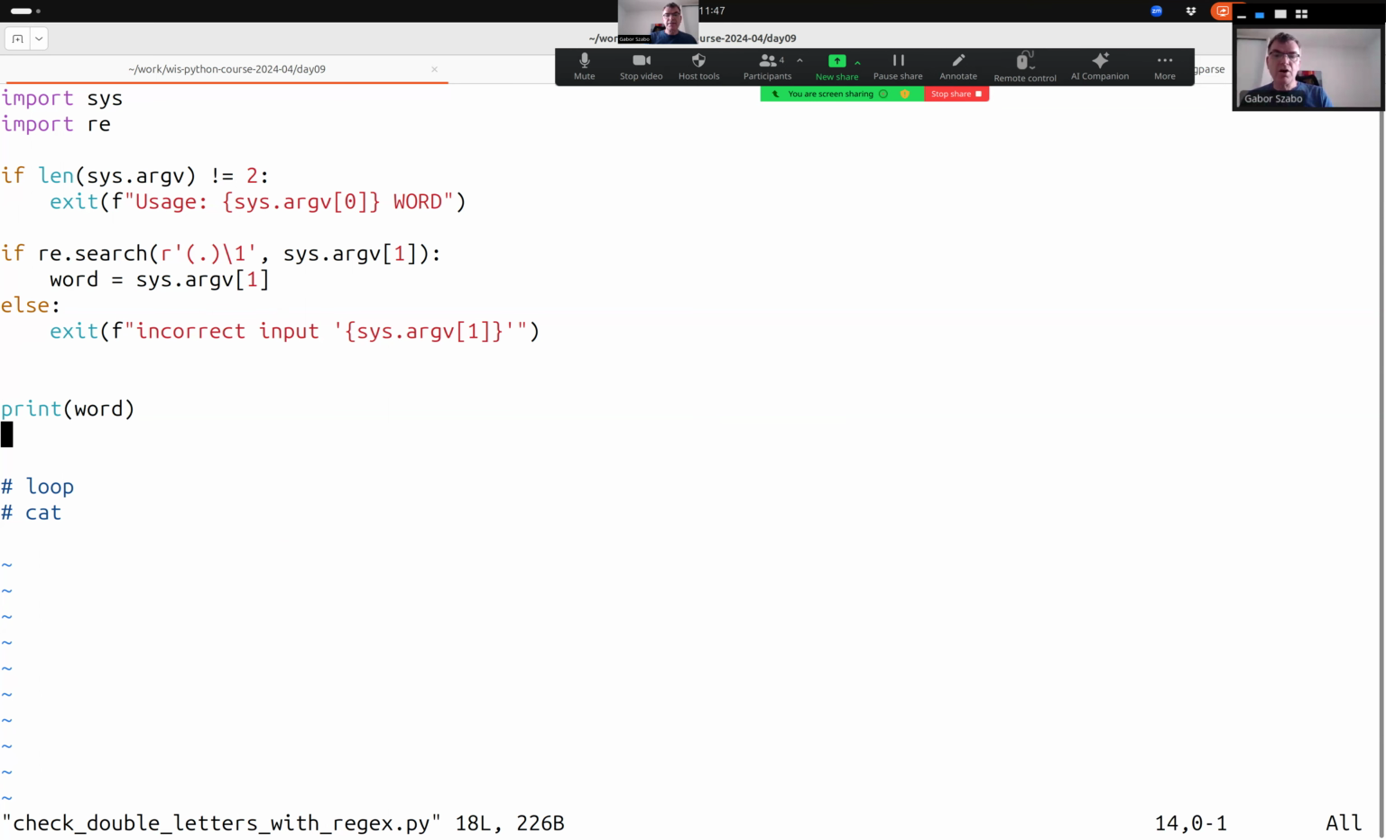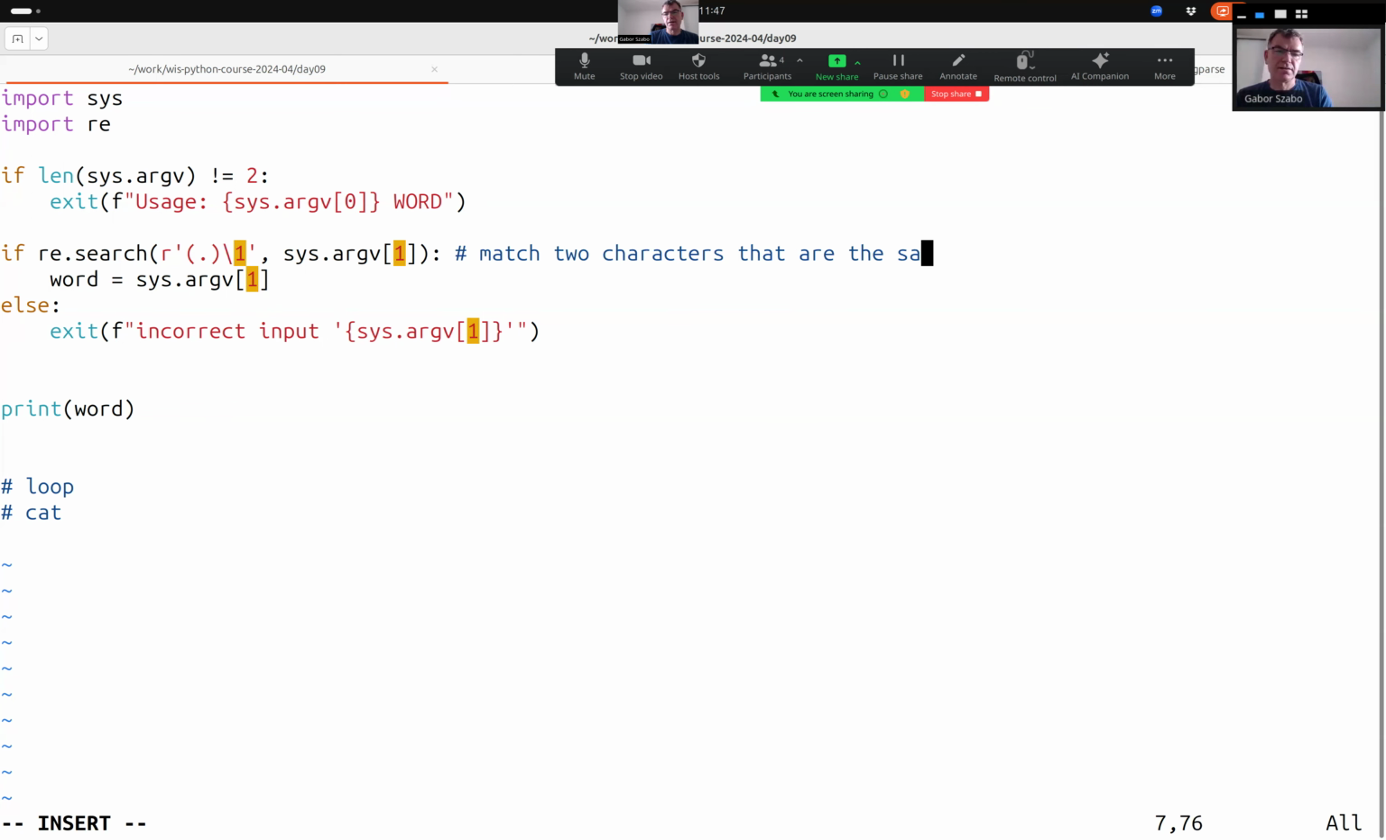So that's how this can, where am I here? Match two characters that are the same. Two characters, one after the other, that are the same. Okay, so far so good.